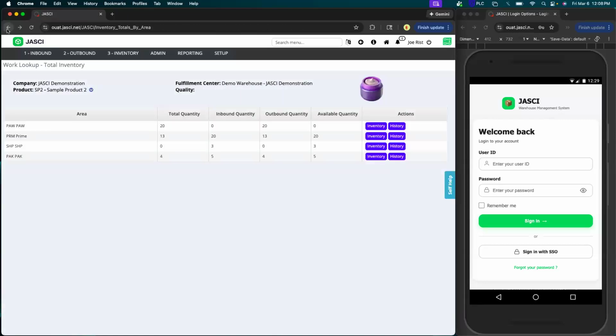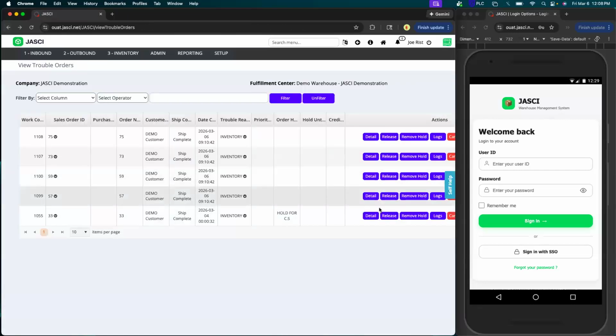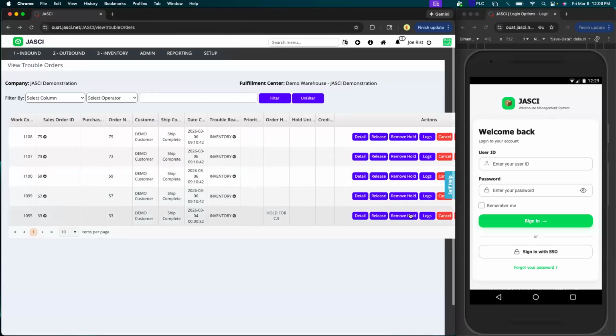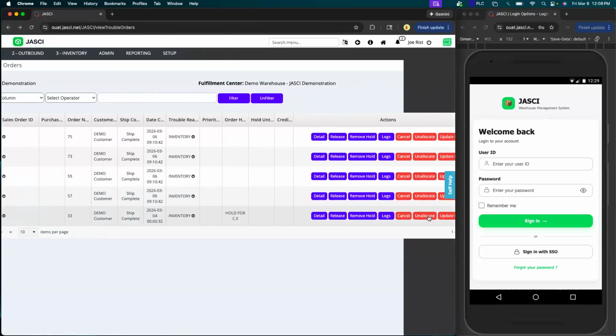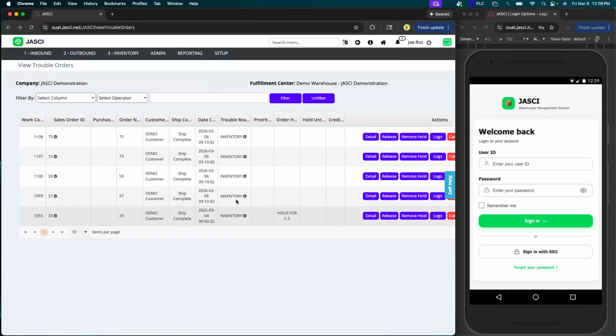If we go back to our trouble screen that we were on before, another method that we could do is also to click the unallocate button on this one, which would free up more inventory for us to be able to release these orders from trouble. As we put items away and replenish them or unallocate, JASCI is going to automatically release those picks.